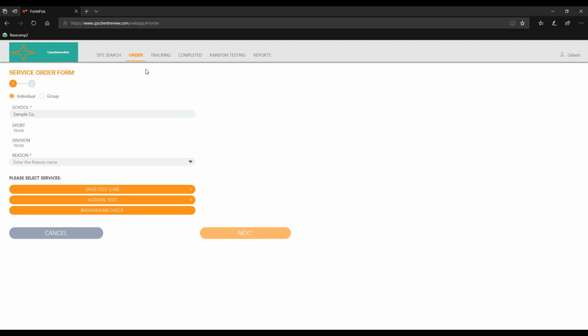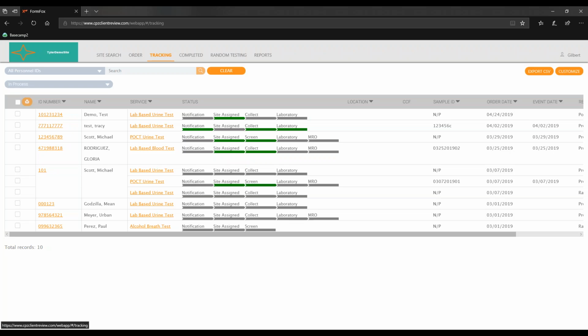Now, once a test is ordered, now I have a clear understanding. We can go to tracking. And we can actually see updates for that test. Now, we're only going to see updates for tests that have been ordered through the portal. So if we don't order a test through the portal, we won't be able to see the updates on the test and where it is. It'll just show something similar to this, where it's all gray.